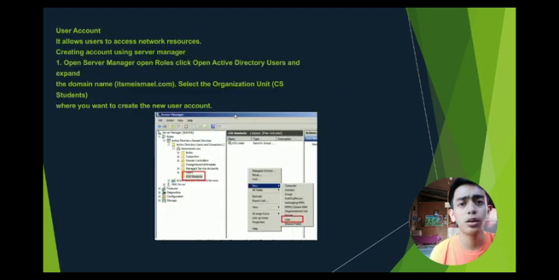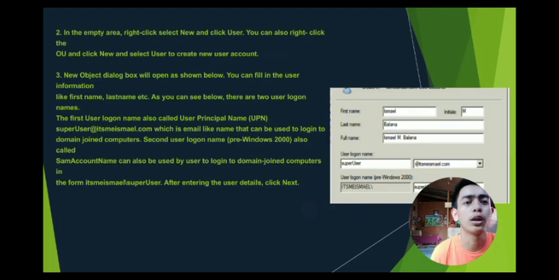A user account allows users to access network resources. Create an account using Server Manager. Number 1 is open Server Manager. Open roles, click Open Active Directory Users and expand the domain name, and select the organizational units or CS students where you want to create the new user account.